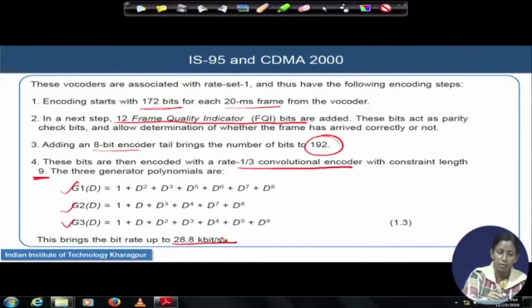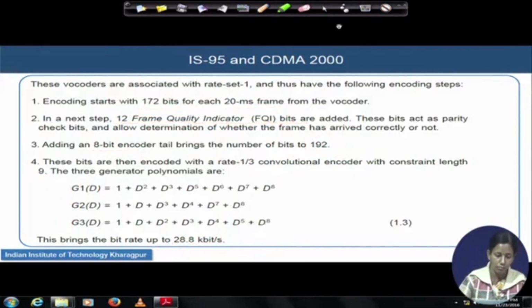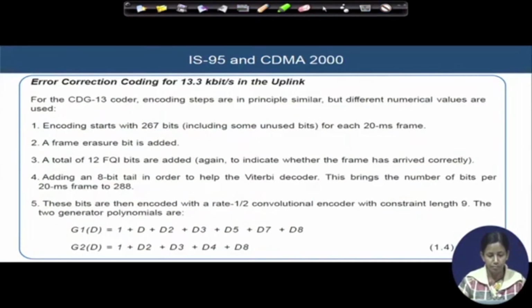And once this is done, let us see the uplink. So, we discussed the 8.6 kilobits per second in the uplink, and how error correcting coding is done in that case.